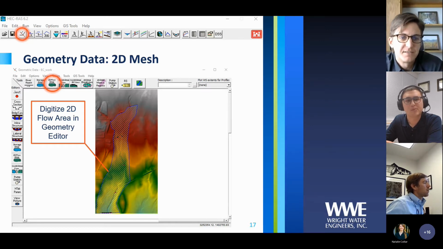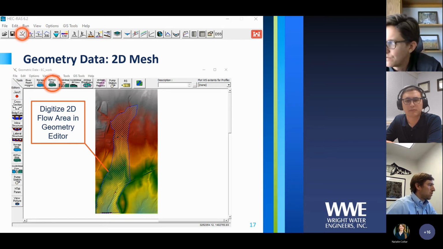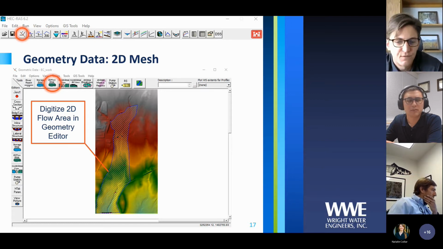So to do that, you create this 2D flow area. That's that red circle button highlighted there on the slide. And you essentially digitize or outline the extents of your model. I usually like to be pretty thoughtful when creating a model, especially at a first cut, to make sure I have as much extent as I anticipate needing, more than what might be the floodplain.